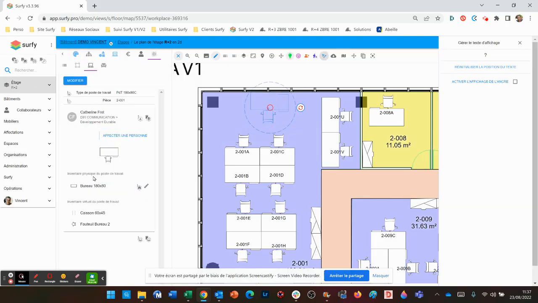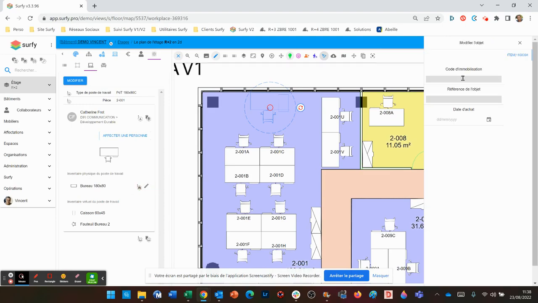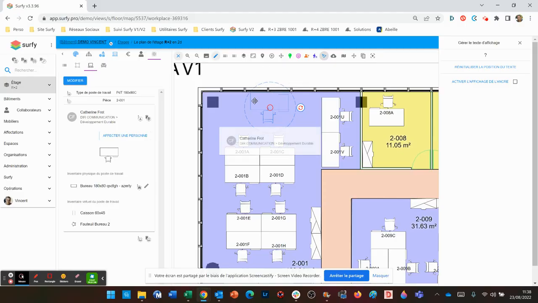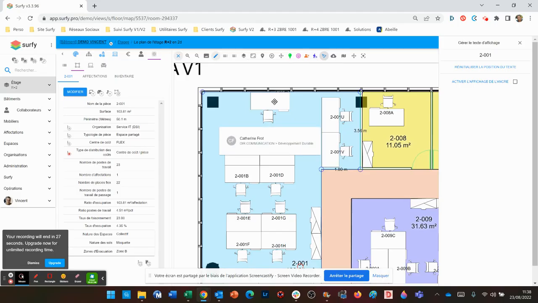If I click on my workstation, I see that my pedestal and my armchair are virtual objects. On the other hand, the desk has the possibility of being modified, and I can immediately enter an inventory number and a reference. If I save and refresh my page, the object will indeed have the references given following its name here. In all cases, the object type is created and can be placed on the plans at will.